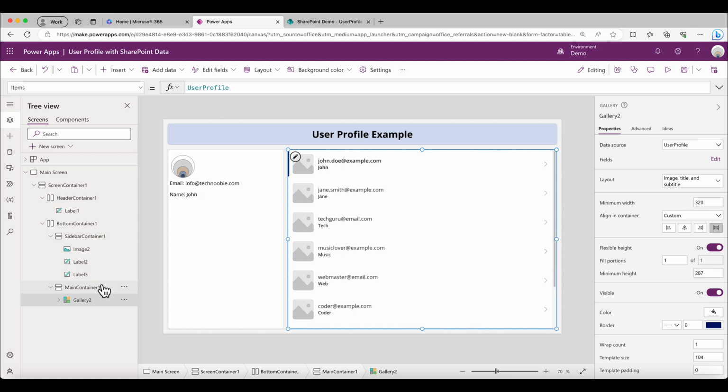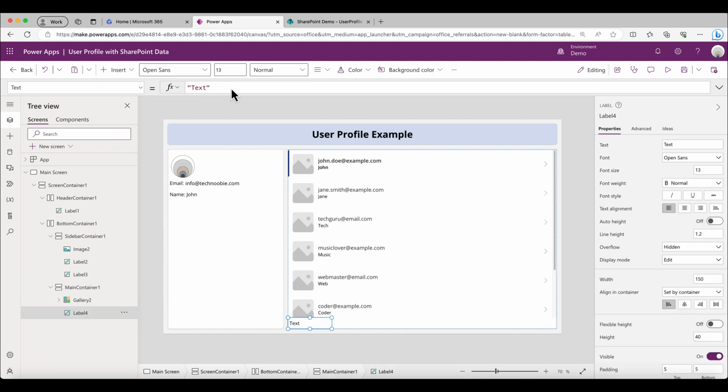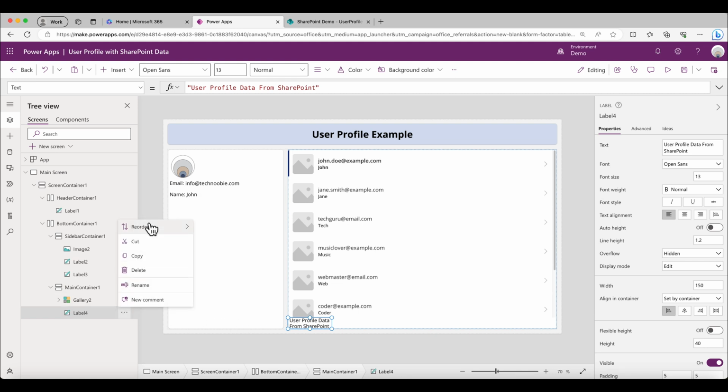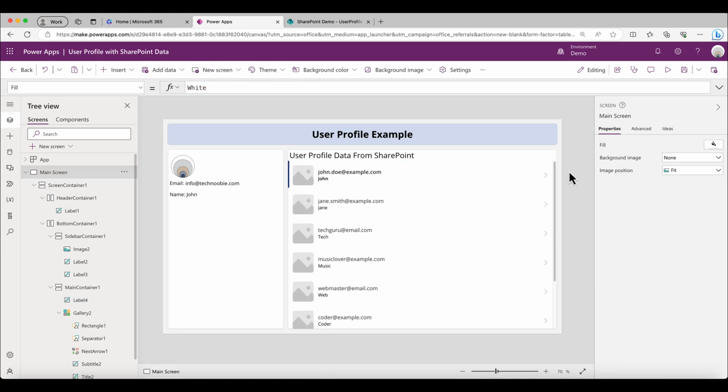I'm going to add a title, so I'll insert a text label and put in User Profile Data from SharePoint as the title. I'll also move it to the top of the gallery, so I'll select it. And in the tree view, I'll click the three dots beside the label and choose Move to the top. I'll set the container alignment to custom and increase the font size to 20. Now, let's play our app to see what that looks like.